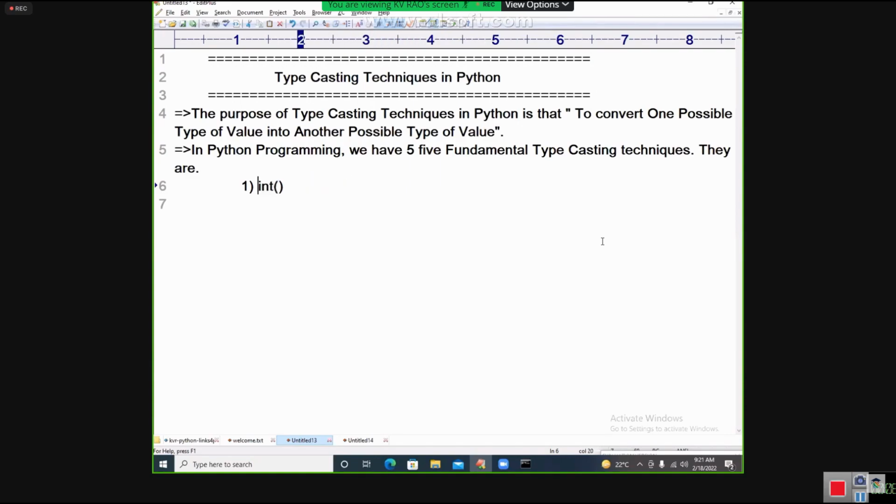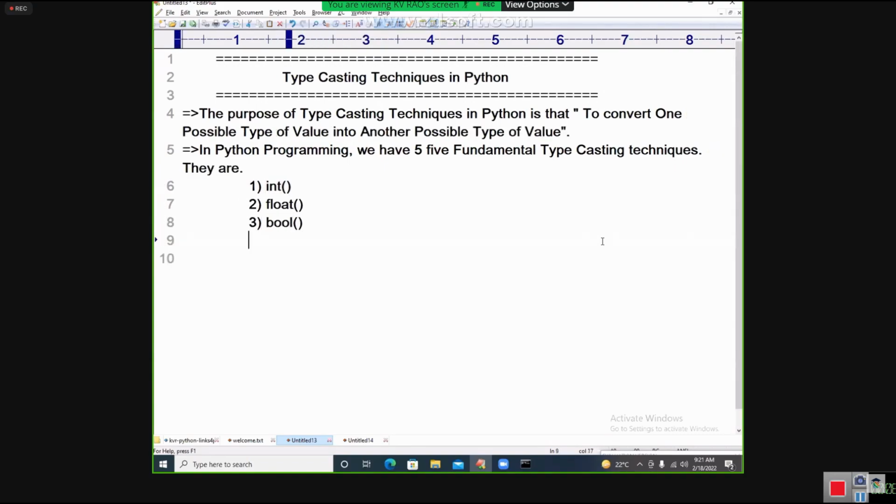What is the function name? int(). Second one is float(). Third is called what? bool(). Come on. Now the fourth one, you tell me. I'm waiting for your answer.